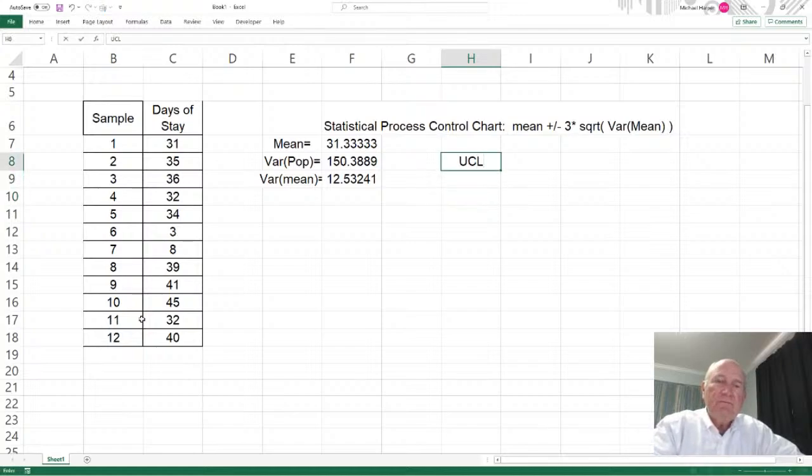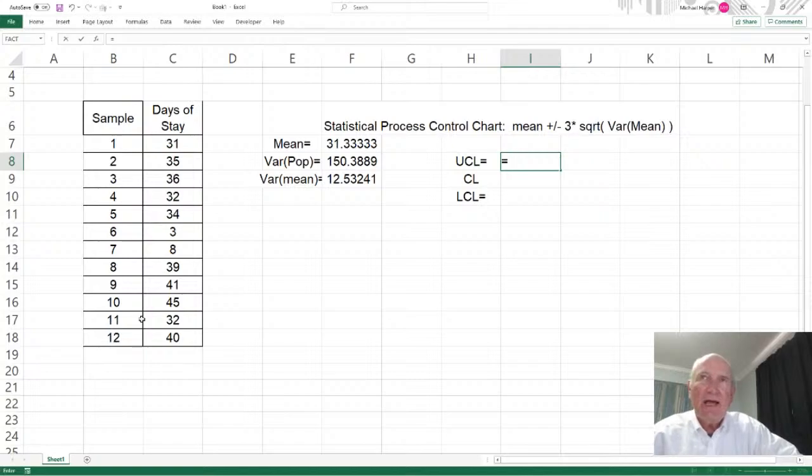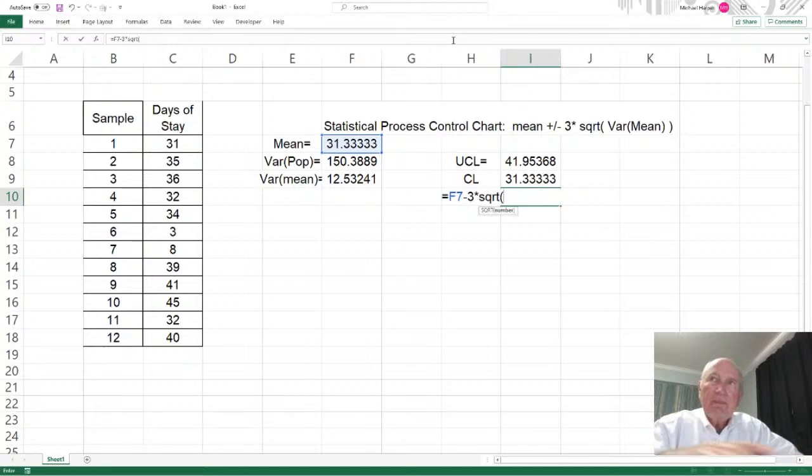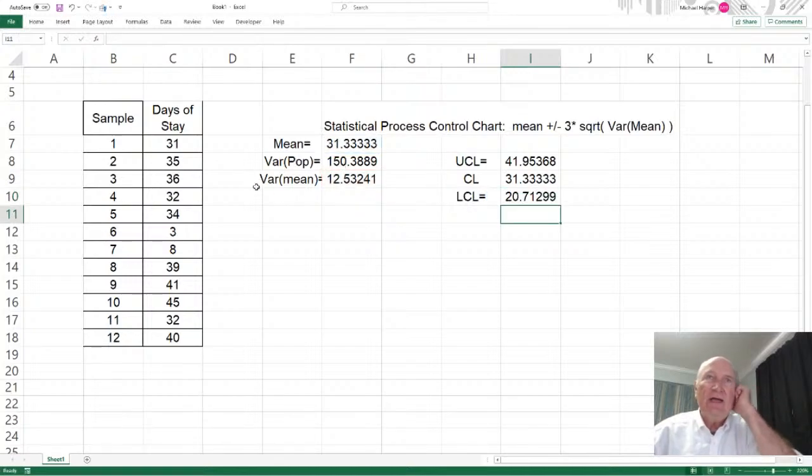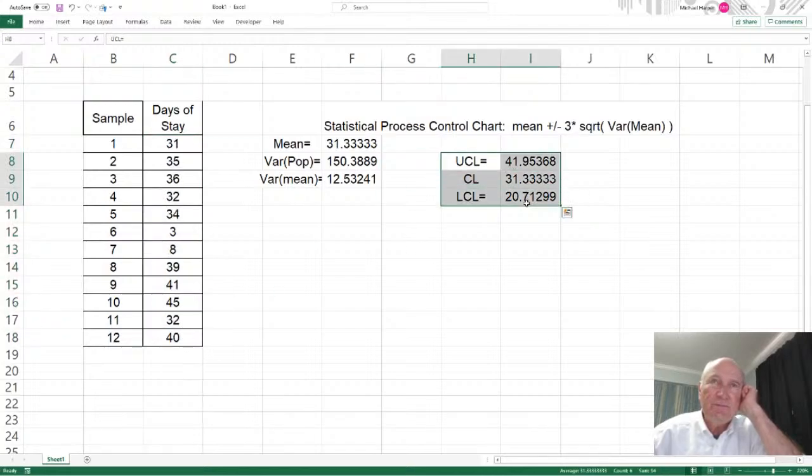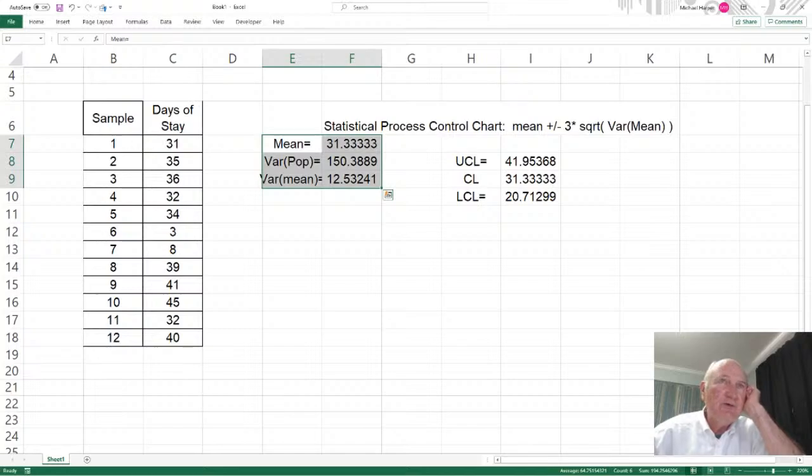Okay, now the upper control limit, center line, lower control limit. The upper equals the mean plus 3 times the square root of the variance of the mean. And there that is. This is just equal to the mean. And this equals the mean minus 3 times the square root of the variance of the mean, because the square root of variance is standard deviation. So it's really the plus or minus 3 standard deviations of the mean. Return. And so if these were the right numbers, that would be the answer. And that's how you do it. But use your numbers. Okay, so that's how you do it. So it's not hard.